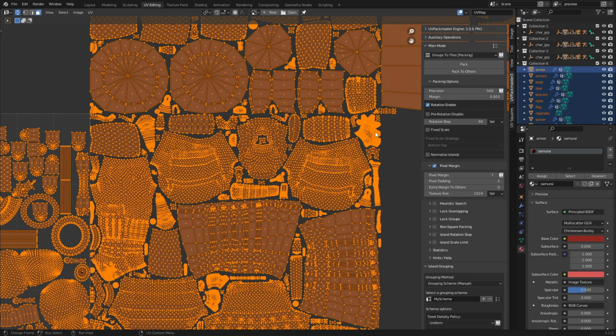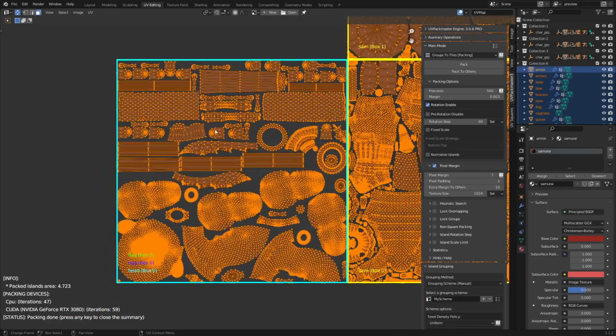So when the groups are being packed into the same UV space, I'll show you an example of such a situation. I'm going to change this extra margins to others. I'm going to bump that up to 10. And now the margin between the islands belonging to the same group would still be 7 pixels because we've got it determined up here. But the margin between the islands from different groups will be 7 plus 10, so 17 pixels. All right, so let's press pack and let's zoom in on this one.